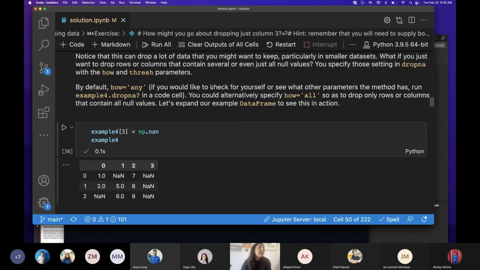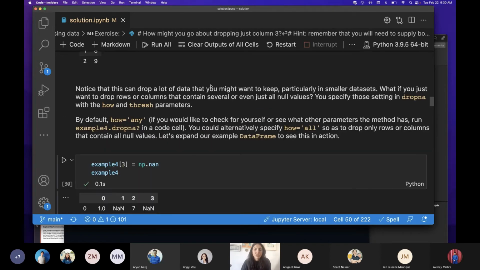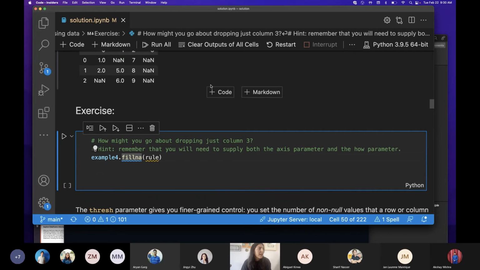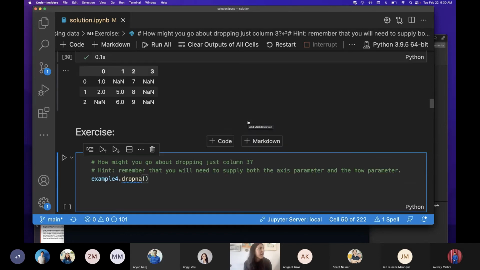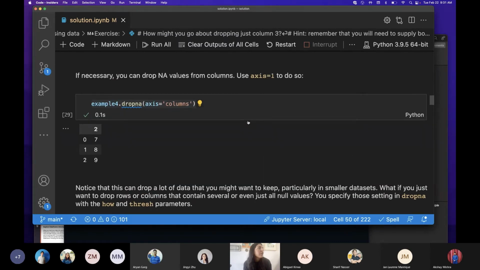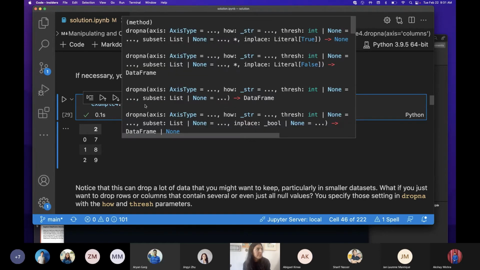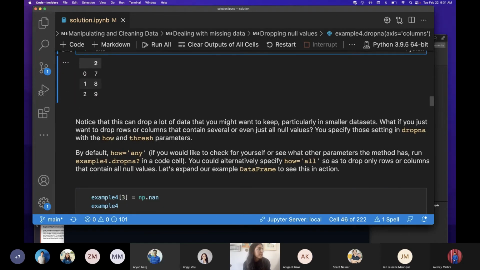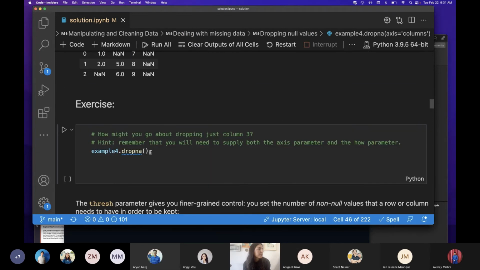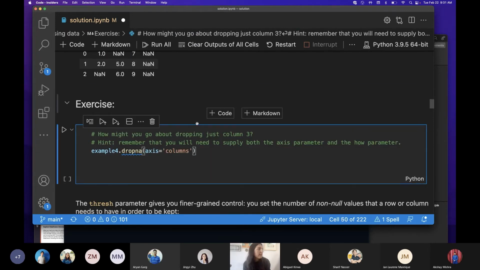We're not using fill now yet. We're just using drop. So we just want to drop that column, not fill it yet. So let's do drop. And then yes, the rule goes here. So the rules that we need are the axis parameter and also the how parameter. And remember up here that you can use axis columns to drop values from a column. So I want to do something like that.